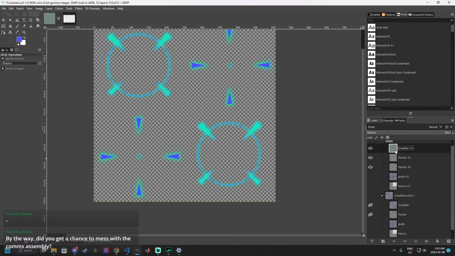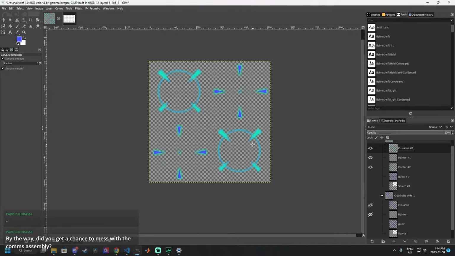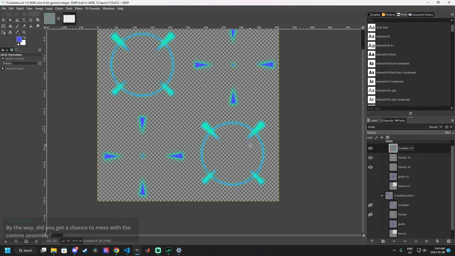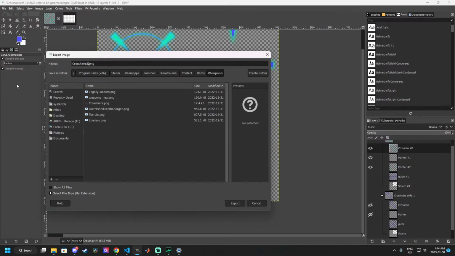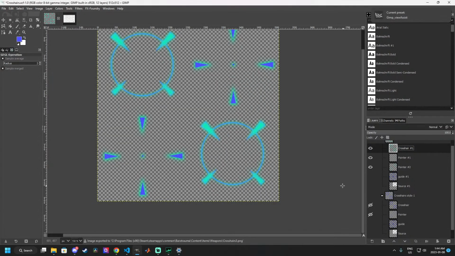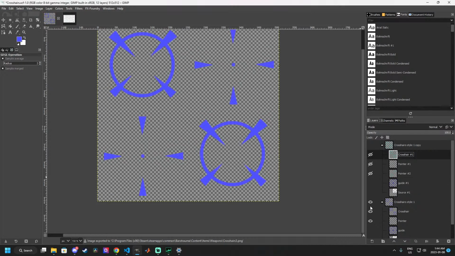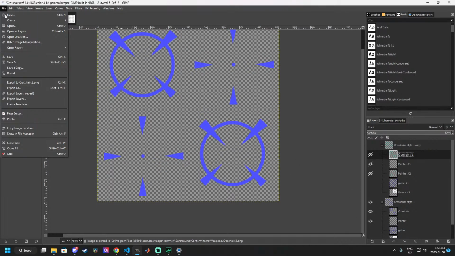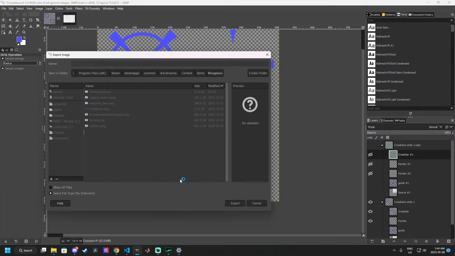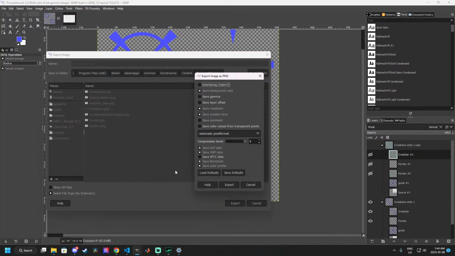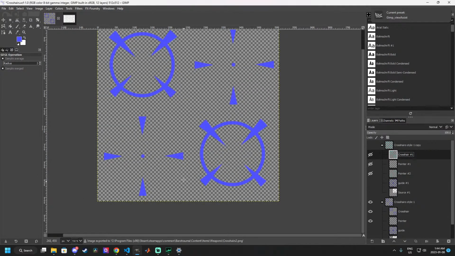Hang on here. What do you guys think of that? Do you think that's gonna look cool? We'll find out here in a second. Export this as Crosshairs 3. And we will turn on this one and we'll call this Crosshairs 2. I think you might be right, but I wanted to see what it's going to look like. You never know.